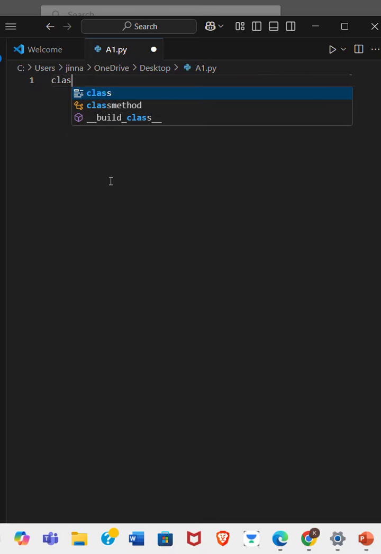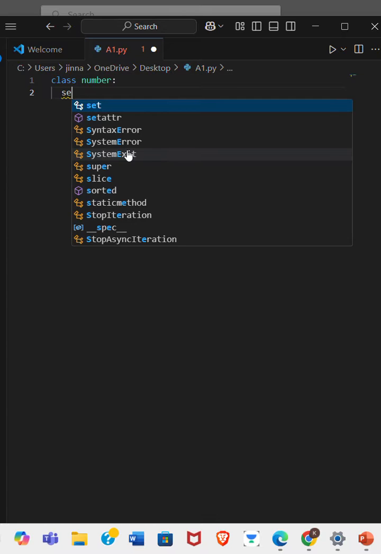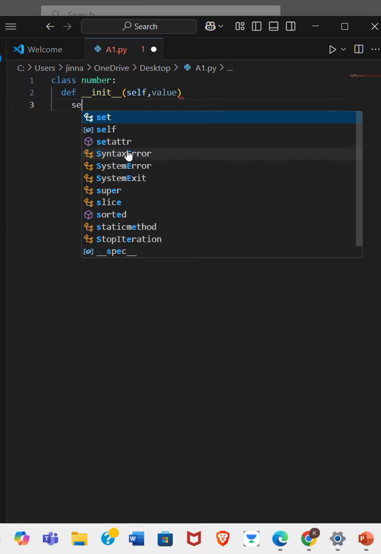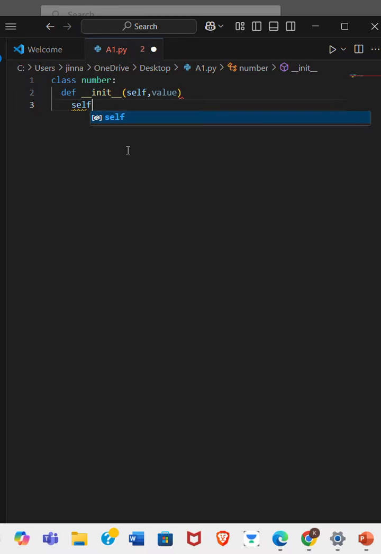Let's create a class Number here, and this class would be taking the value. Before this I can initialize a constructor. We can give the self parameter and a value, so that we can get the return of the square. By the help of self.value I can get my value.